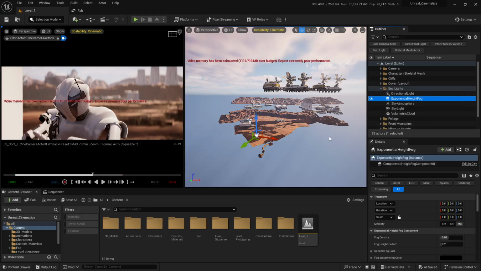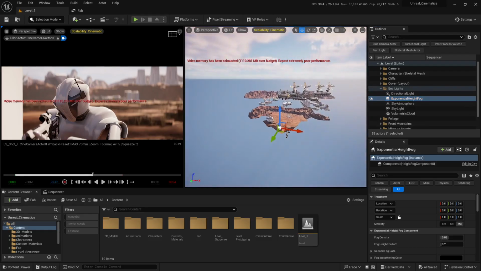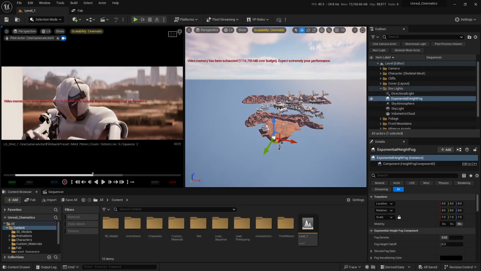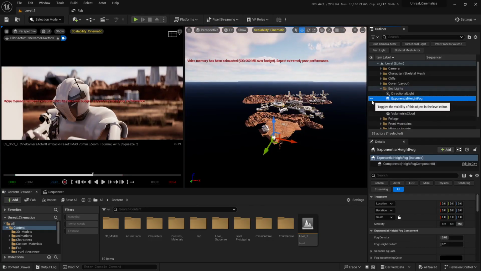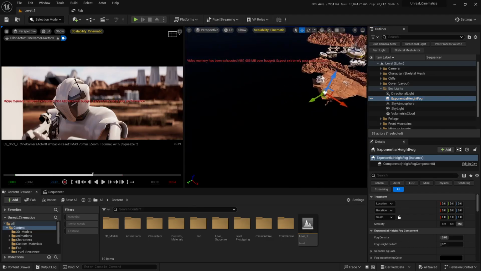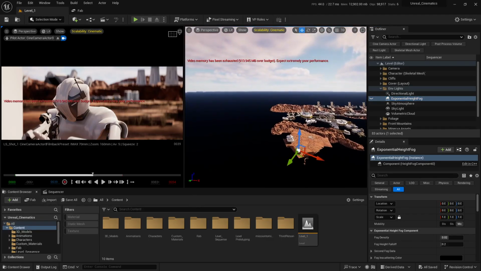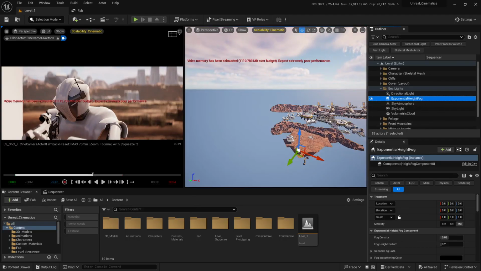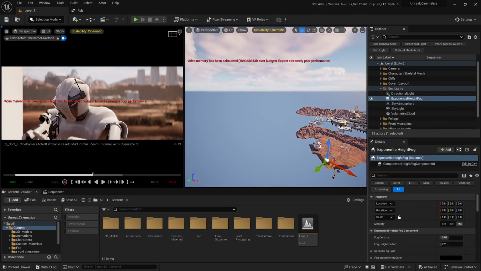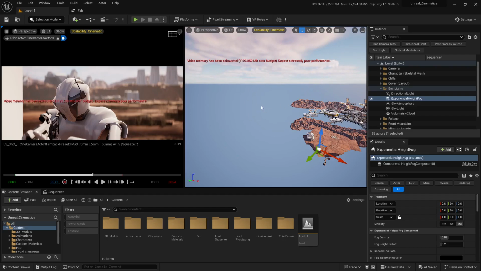Okay, so let's begin. If I move just about there and hide the exponential height fog, you can now see that below this horizon, it is pitch black. We don't have anything whatsoever below this horizon. But if I unhide the exponential height fog, you can now see that we have this very good looking atmosphere below this horizon, and it looks really good.